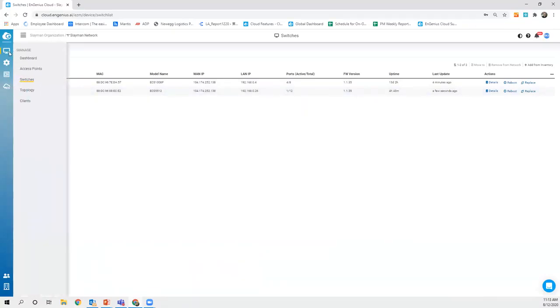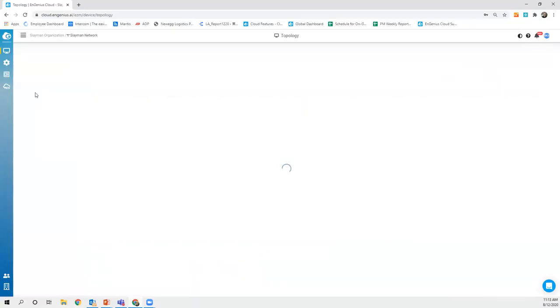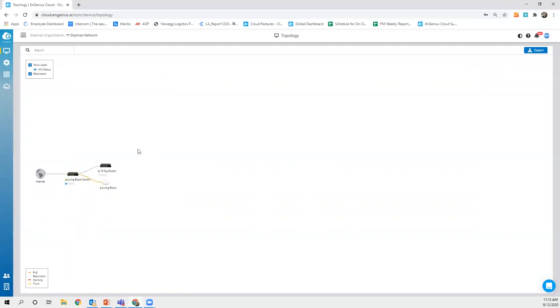The other thing I would like to show you is if I go to topology view, it will give me a topology of my particular network. And so right now I'm running a small 8-port, and I connected it to my 10 gigabit switch.